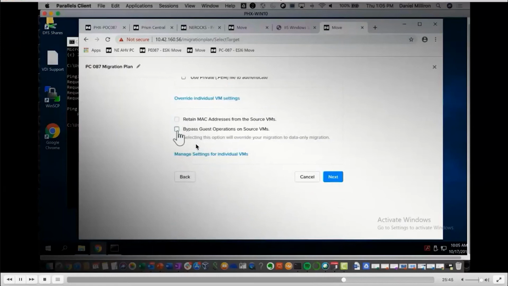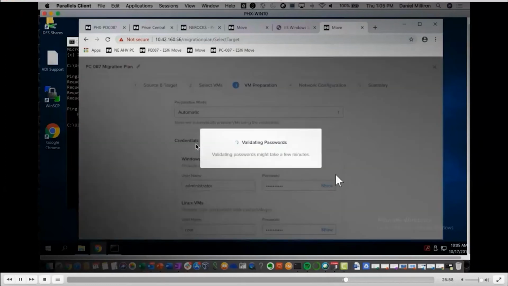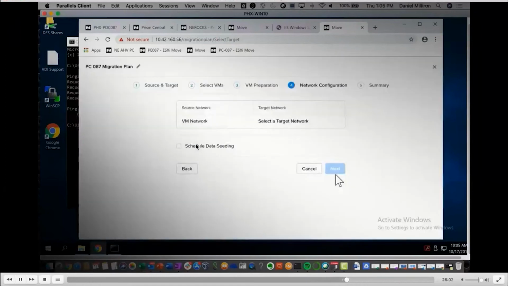If we had some sort of license reasons that we had to maintain our MAC address, or if we wanted to just move the data, let's say there were data drives, but we don't want it to bring over the Windows operating system for some reason, maybe it's a version change, we could select those. In this case, we're just going to bring the whole virtual machines over. Validating passwords, it'll go through and make sure it can log in with those credentials. You'll select the source and a target network. So we're going to move this to network 1, which we know we have DHCP and available IP addresses on.